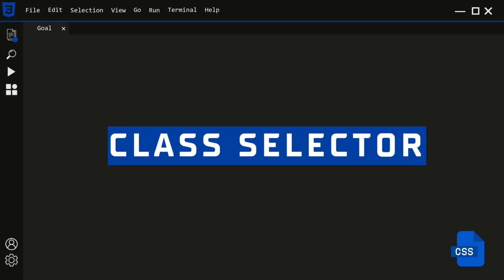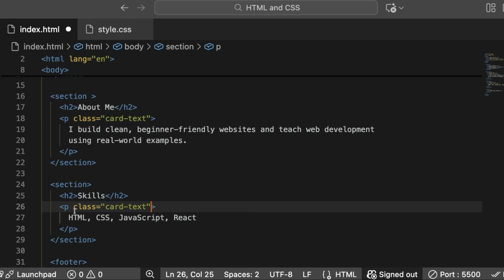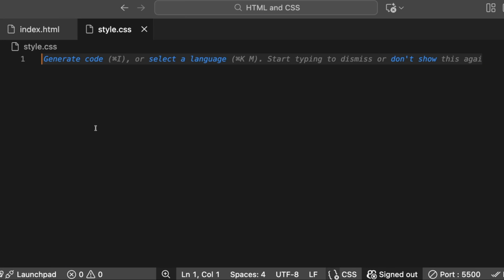Now there's another kind which is called class selector, and it's really useful and really important. Let me show you an example of a class selector. So in order to use a class selector, you need to make some changes in your HTML. So let me create a class right here and add the name card text. Okay, and the same class I'm going to create right here as well. Okay, and now let me go to my style.css and call this card text.